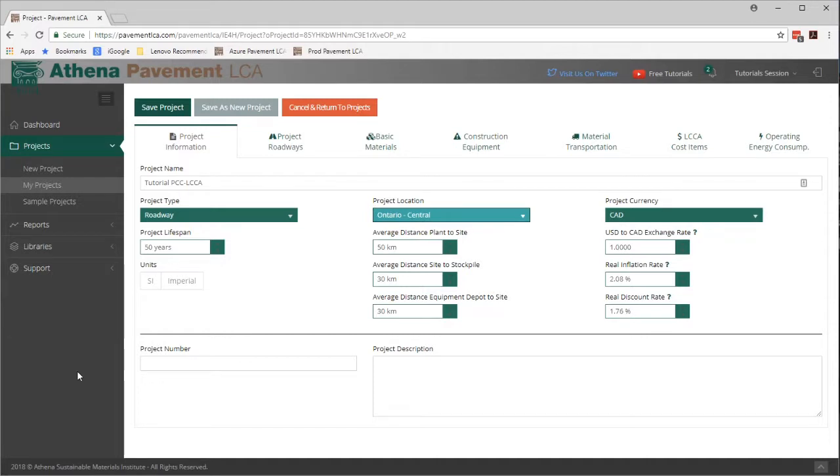I've got a pretty simple project open here. You'll see it's just a couple of lanes. When I open it up, it's our tutorial Portland cement example. In the project information page, before we used to have project type and project location information over here. Now we've added this LCCA information here.